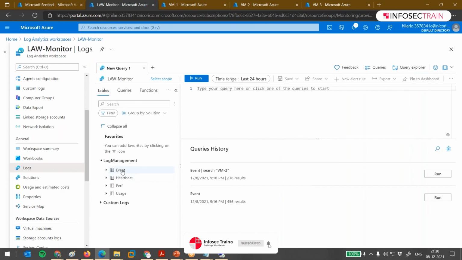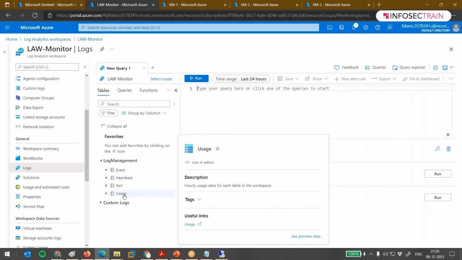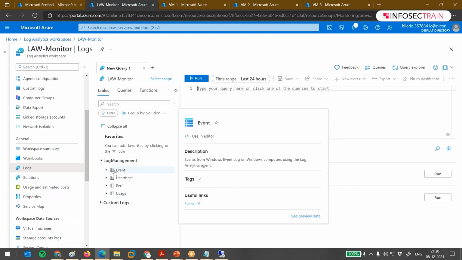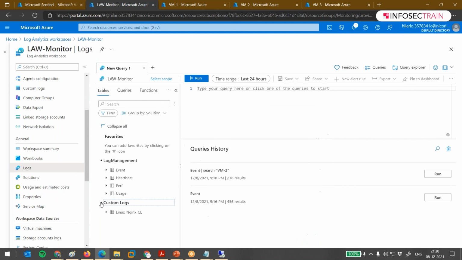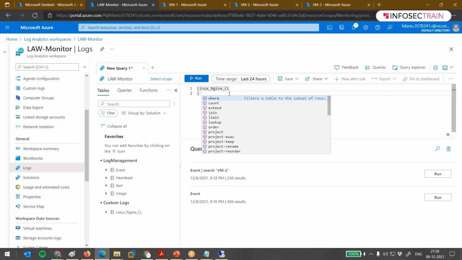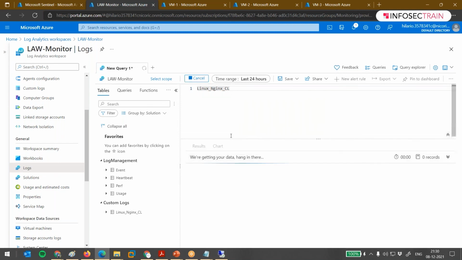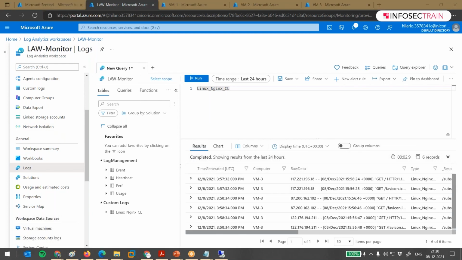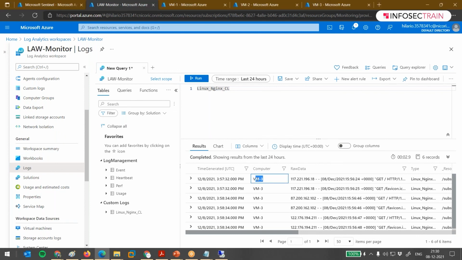now you will be seeing all those event-based logs. There will be the heartbeat log and the users log, and I am collecting these performance and event-based logs. This is the custom log that we have, so if you want to see it, I can go with the Linux Nginx CL, check that one out, and simply run this query here. So you will see all of this is related to it.